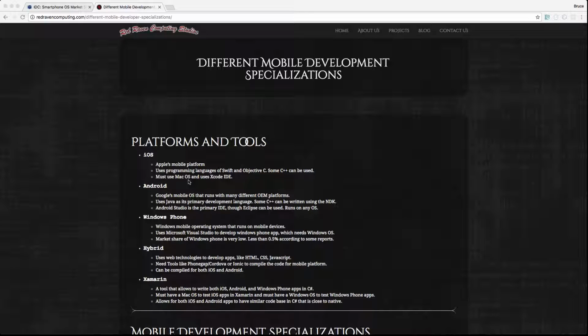Android is Google's mobile OS platform that runs on many different OEM platforms. OEM stands for Original Equipment Manufacturer. So like Samsung, LG, are different companies that make smartphones that run the Android operating system. And Android uses Java as its primary development language. Some C++ can be written using the NDK or Native Development Kit, but most of it is done in Java.